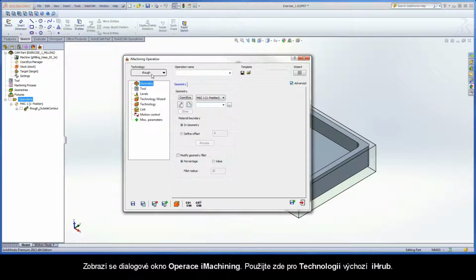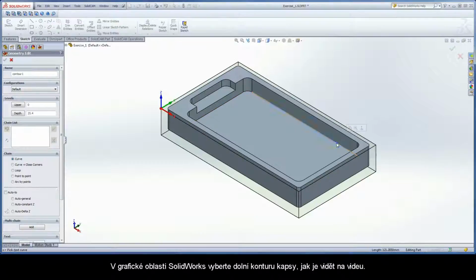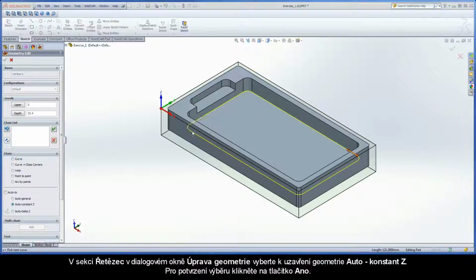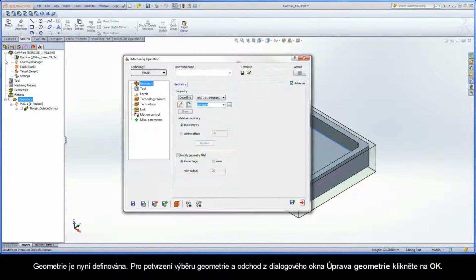Use the default iRough for technology. On the Geometry page, click the New button to define the machining geometry for the center pocket. In the SOLIDWORKS graphics area, pick on the lower contour of the pocket as shown. Select Auto Constant Z in the Chain section of the Geometry Edit dialog box to close the chain. Click the Yes button to accept the selection. The geometry is defined. Click OK to confirm the geometry selection and exit the Geometry Edit dialog box.